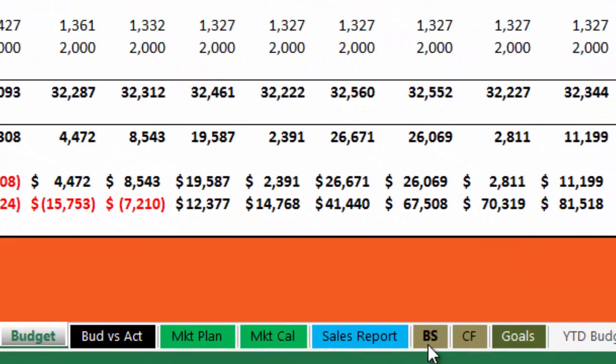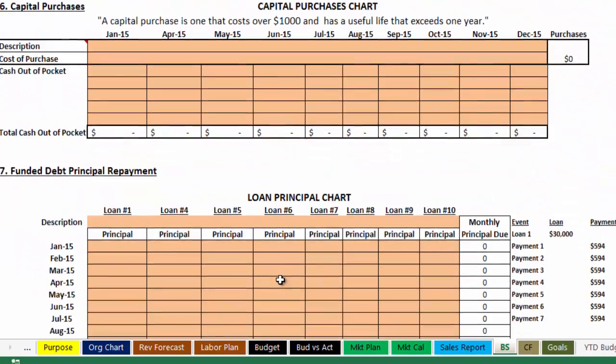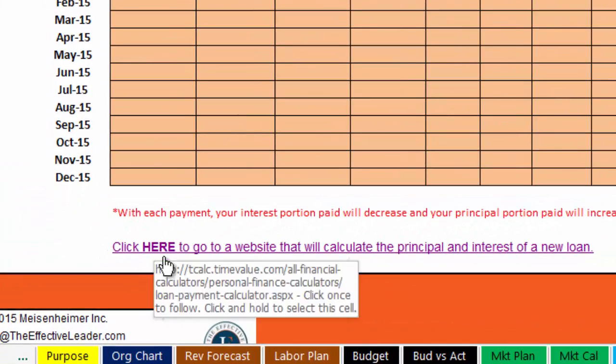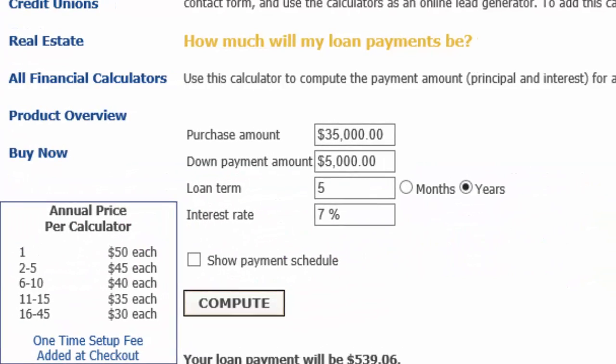Going over to your balance sheet tab, we scroll down and click on this link right here. This takes us to a web page that looks like this. I have already populated the page for us. We're going to spend $35,000 on a truck. We're going to put $5,000 down. We're going to borrow the money for 5 years, and we're going to pay 7% interest. We click on this to get a payment schedule and hit compute.